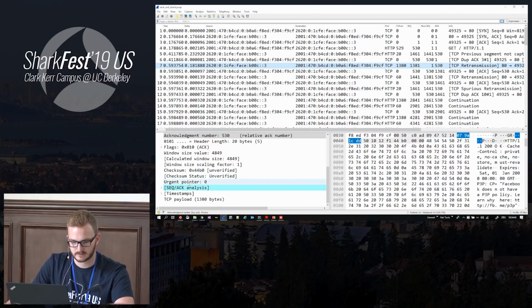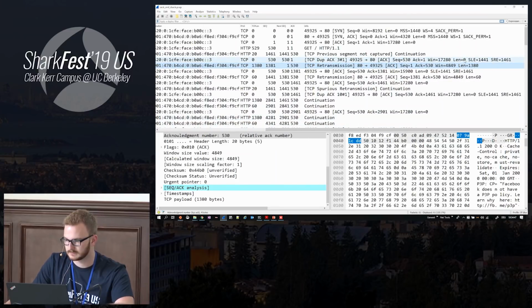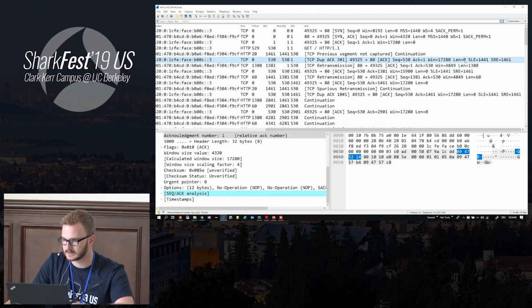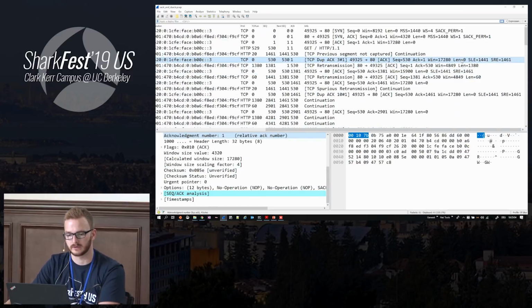OK, so let's go ahead and look at the options. This is a talk about selective acknowledgement, so we see there's actually selective acknowledgement in use. Let's look at that acknowledgement number in packet number 6 again. I will not go into the header in detail because you can see it right here. You don't need to go too deep into the header.